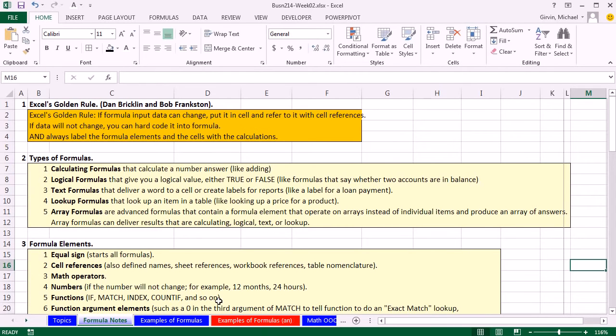I clicked Escape there. As we mentioned last week, Excel's golden rule goes back to the original idea that Bricklin and Frankston had when they invented VisiCalc, the first spreadsheet. Excel's golden rule: if a formula input can change, put it in a cell and refer to it in your formula with a cell reference. If the data will not change, then you can hard code it into your formula. We saw an example last week, and we'll see an example in just a moment when we go over and look at our examples. In fact, it'll be our first example.